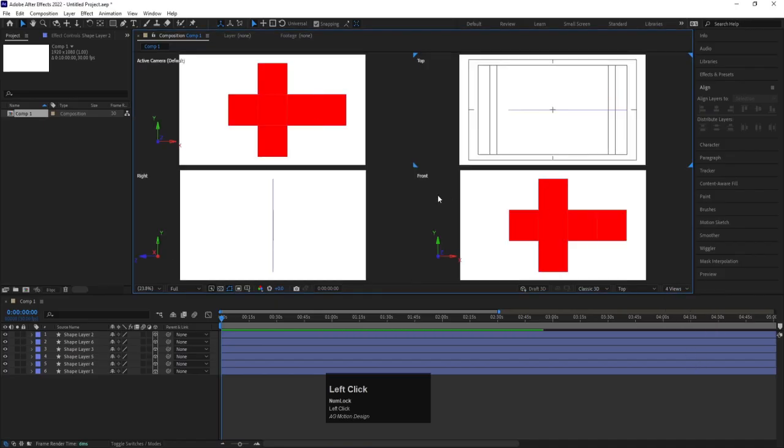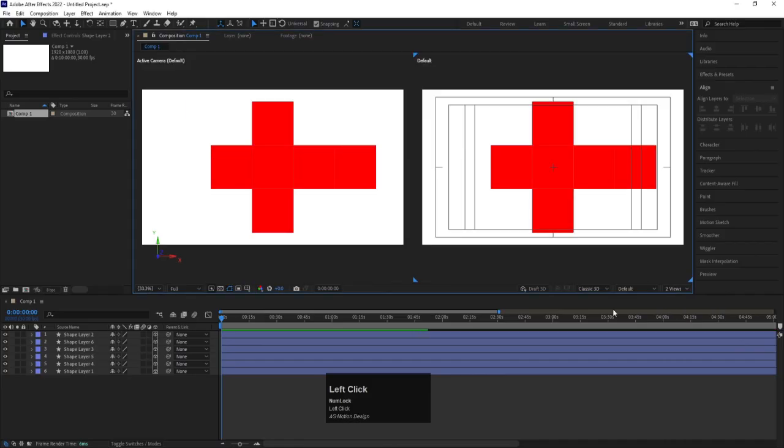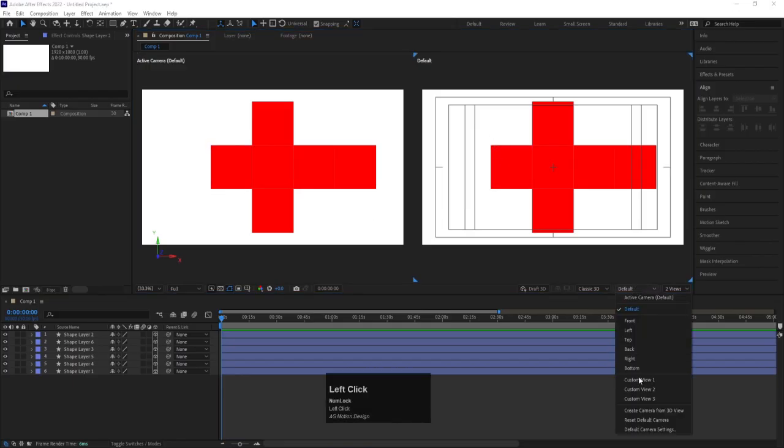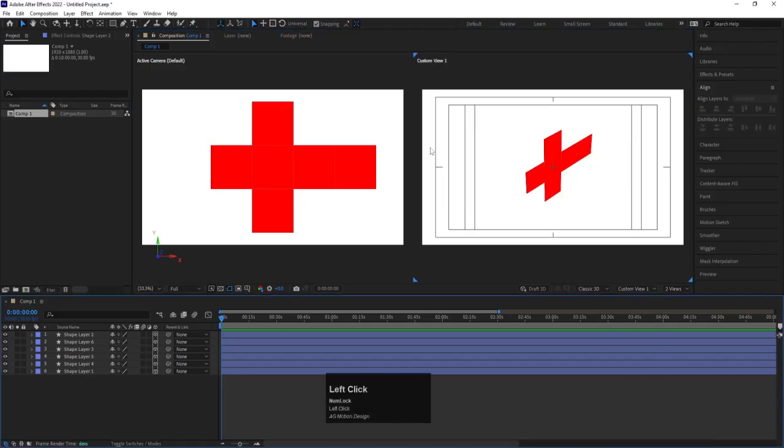Similarly, you will get four views as well, in which this one is the active camera, this one is right, this one is top, and this one is from the front. Okay, but we don't want this many, so I'm going to choose two views over here. For this one, which is right now the active camera, I'll keep it as it is. And for this one, which is right now default, I'm going to choose custom view. Okay, so I can see all of them from each and every angle.